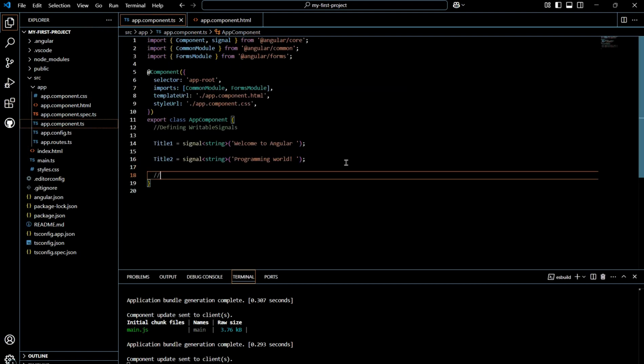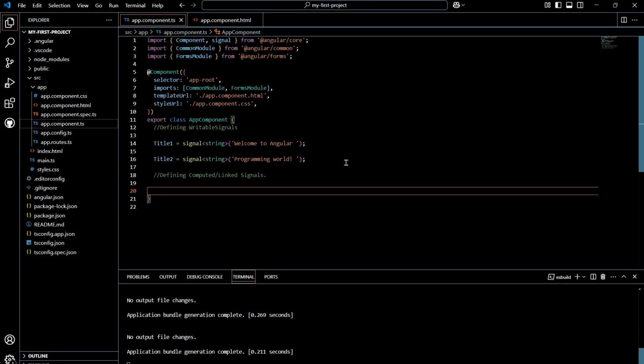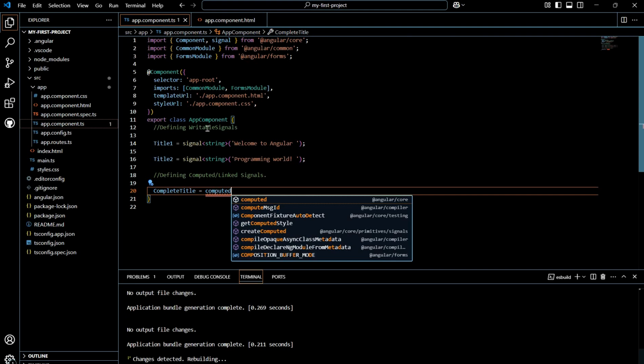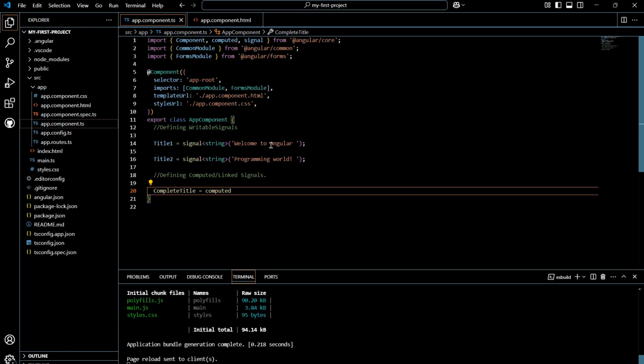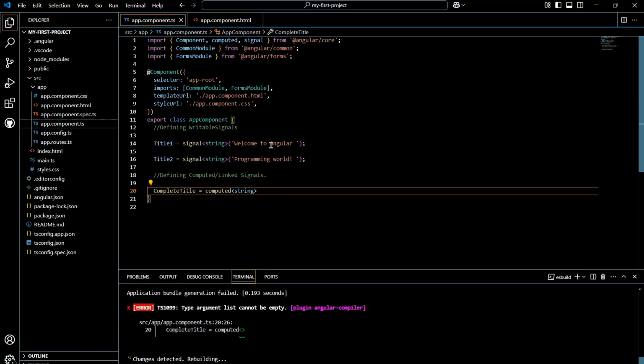So let's define it. Here we will define computed, which is informally also known as a linked signal. We will define a full title, or maybe complete title, equal to computed. This is a computed signal, so we will write computed, and once I hit enter it will be imported here. Now you can see computed is added. Then we will write string because the type is string.